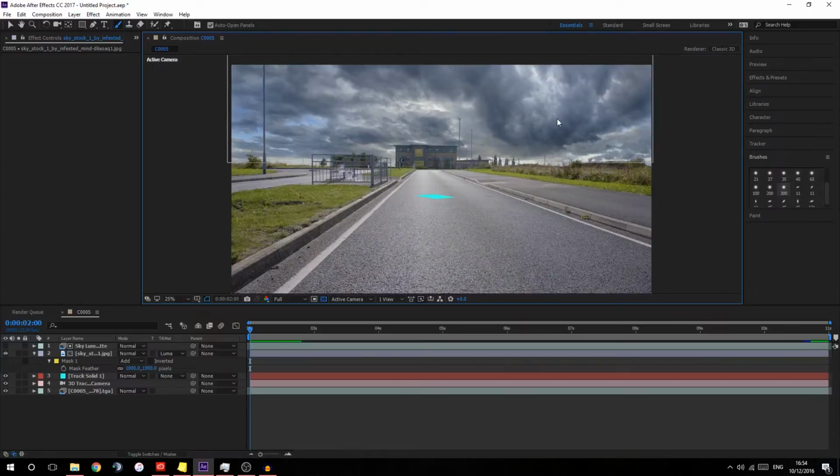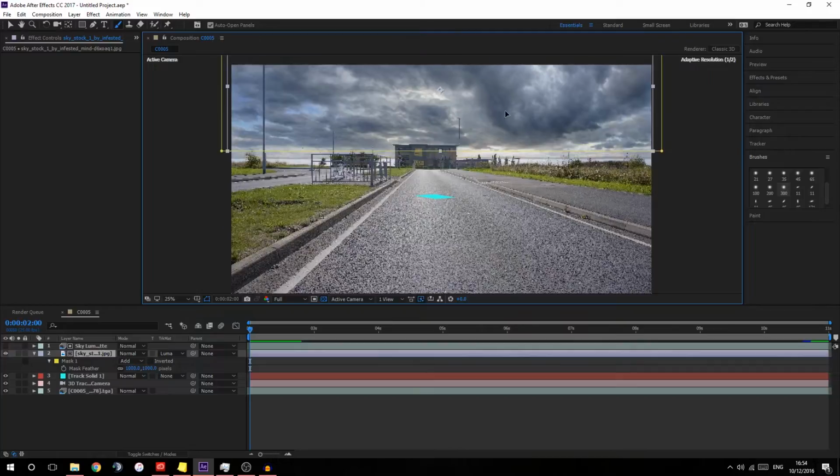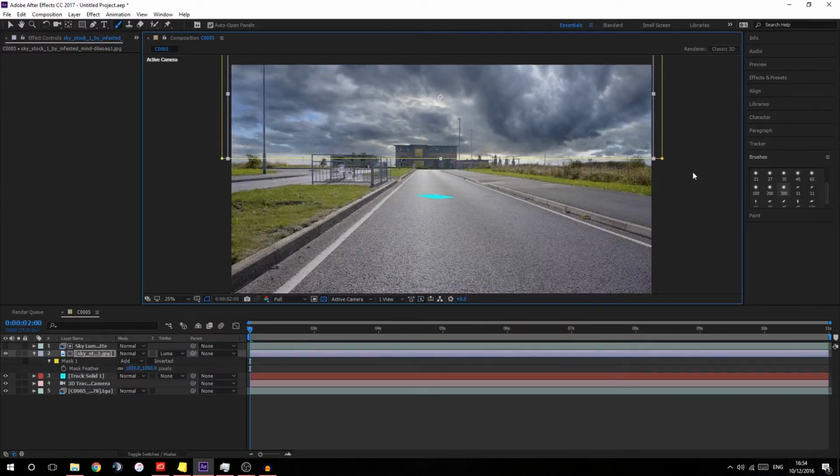Okay, so what we need to do now is sort out the sky. Actually, I might have the sky just a little bit higher, so we get more of that horizon in the background. That looks nice.